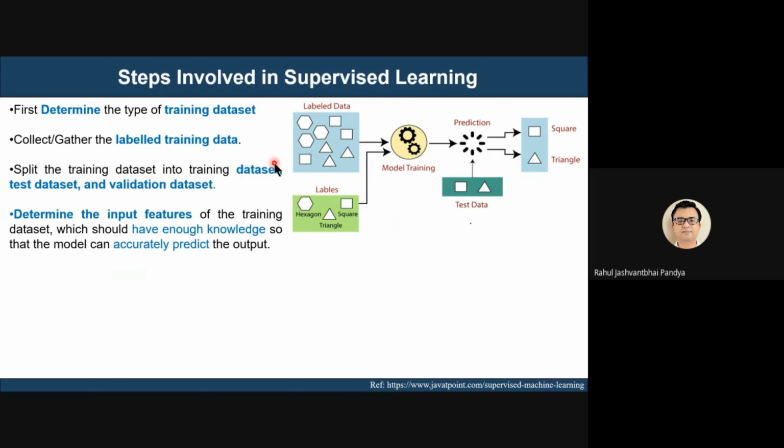Often we use just training and testing. That is also okay, however we model it. Then the next step is to determine the input features, which is nothing but the knowledge about the data set, such as these labels, right? Such as this label we discussed. So determine the input features of the training data set, which should have enough knowledge so that the model can accurately predict the outcome.